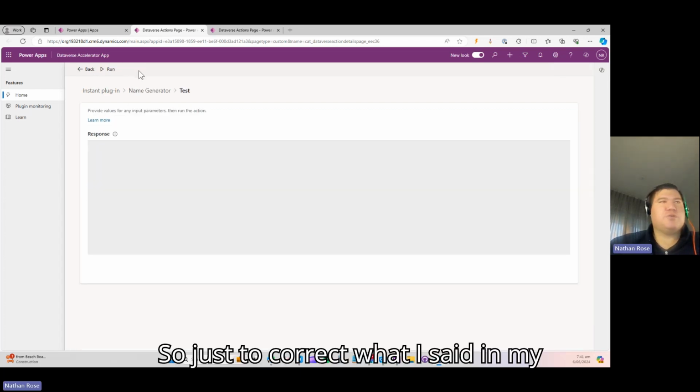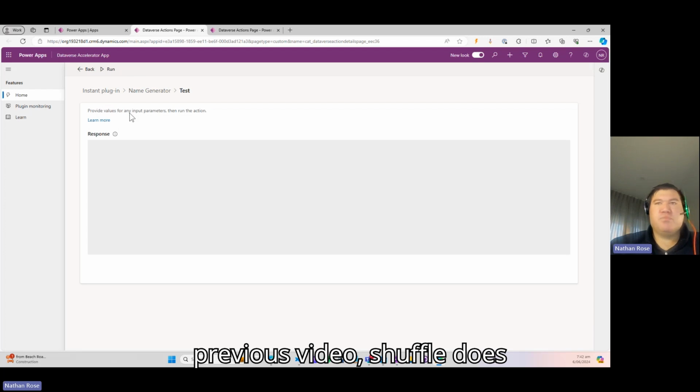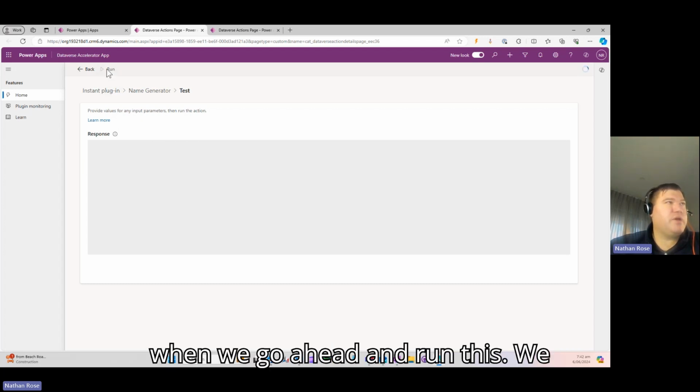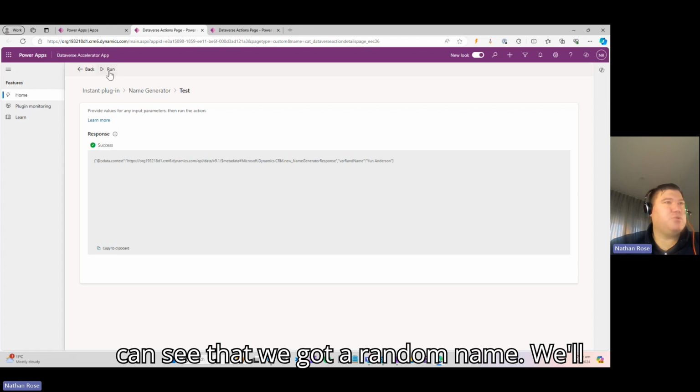So just to correct what I said in my previous video, Shuffle does work in low-code plugins. The docs don't say this, but it does actually work. And when we go ahead and run this, we can see that we got a random name. We'll just do it again.